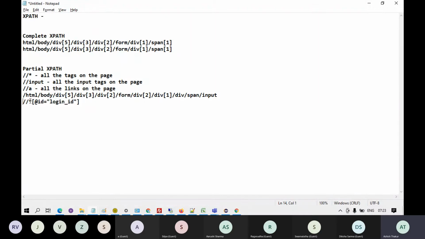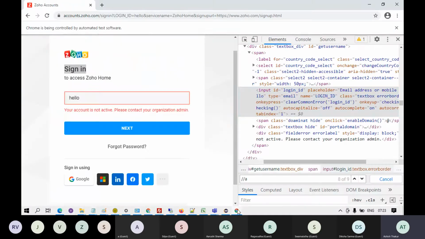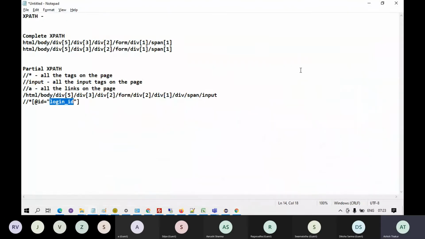What is this XPath? Double slash star means all the elements on the web page. From all the elements, get me the element whose ID is login ID. The ID of this text field over here is login ID. So from all the elements on the web page, you get the element whose ID is login ID.